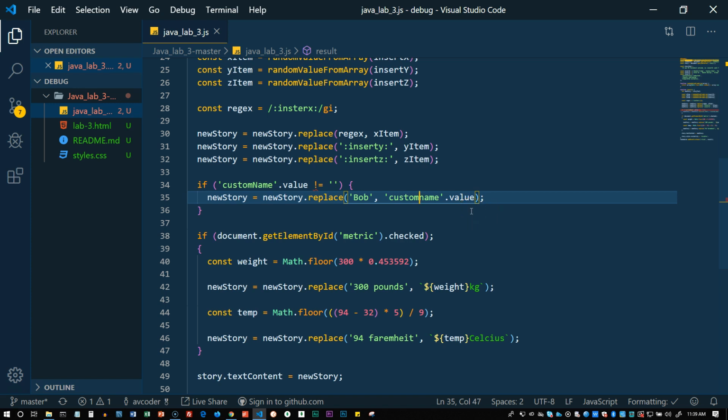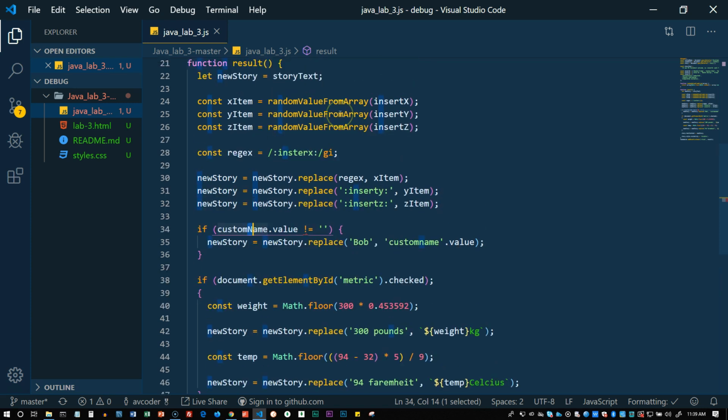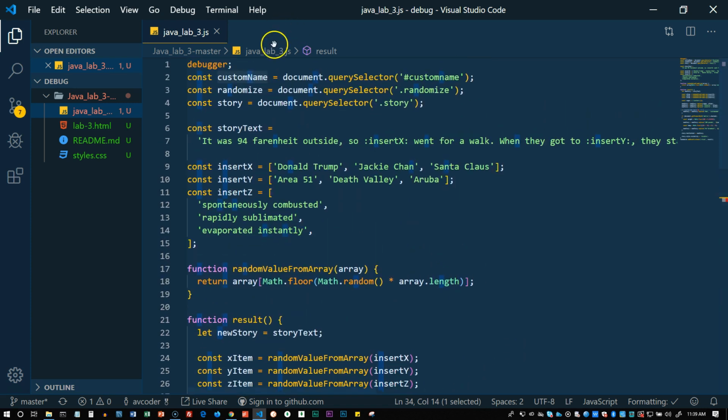What line number? 34? Yeah, look at this. Right? They're trying to do a dot value on a string, which doesn't make sense. I think they meant custom value or custom name. Again, is this a capital N? Did we define it as a capital N? I forget already. Oh yeah, we did up here.